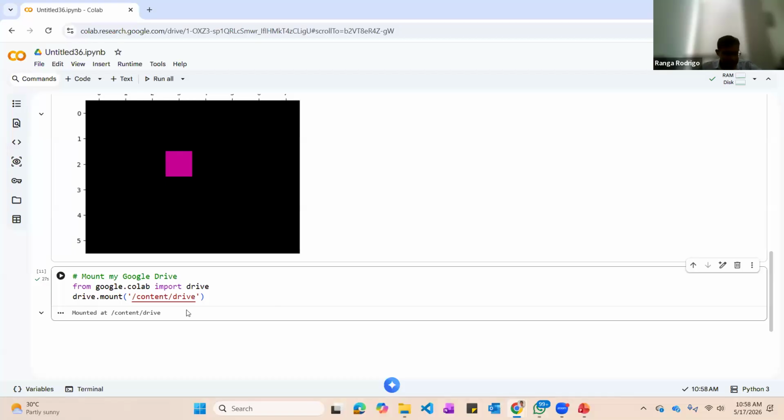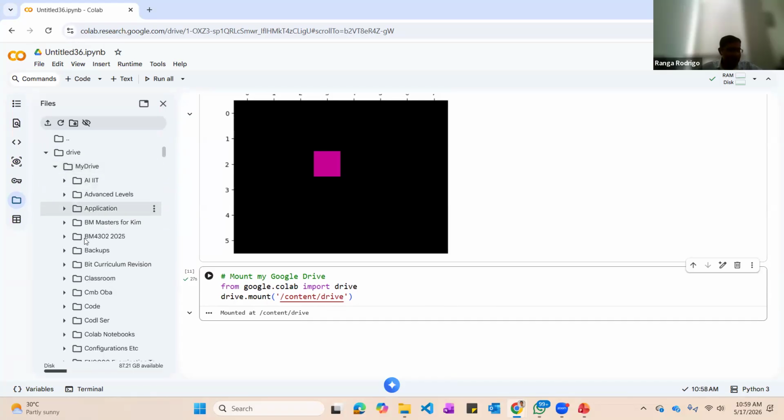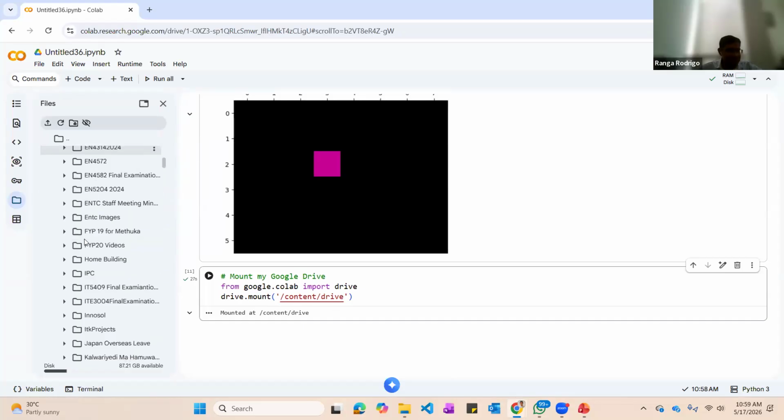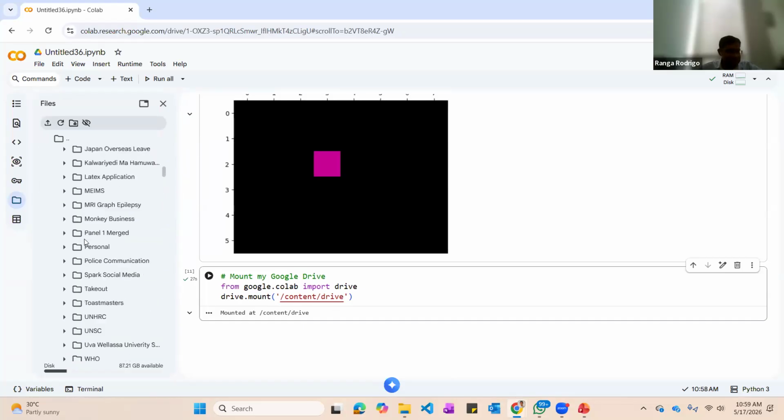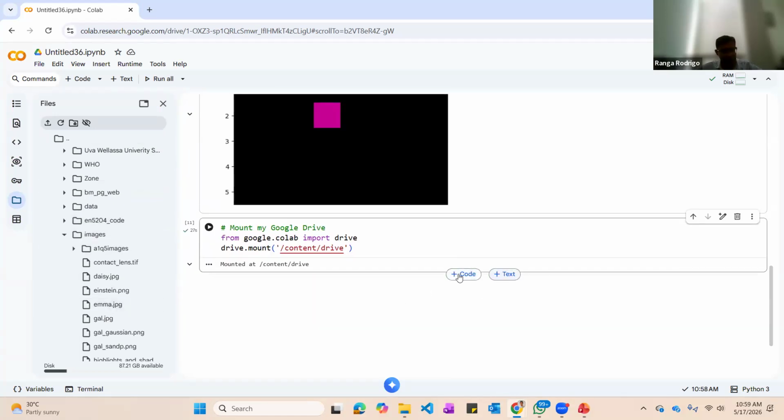It's mounted. So it's mounted at content drive. So you can see the thing here. Your drive is there, content drive. Under that, my drive is there. Under my drive, I have a folder called images. There, I have these images. In this images folder, I have all sorts of images, including MRI. So this is what I'm going to open now.